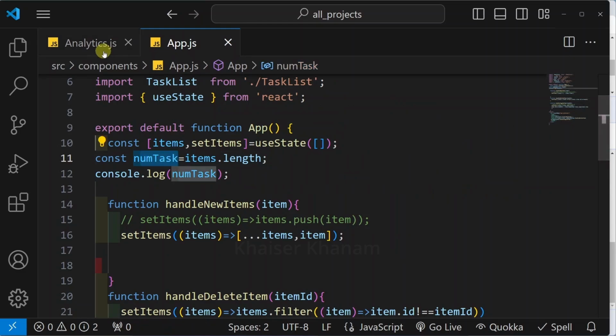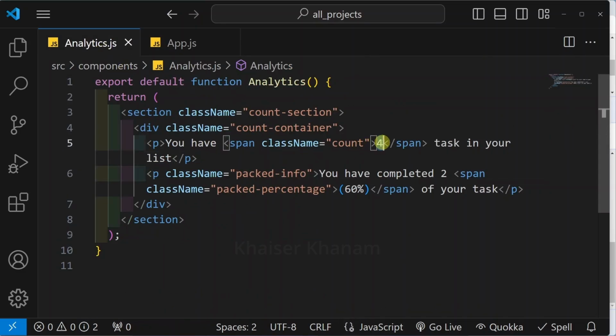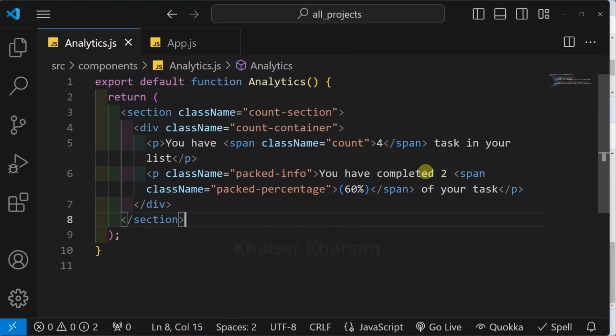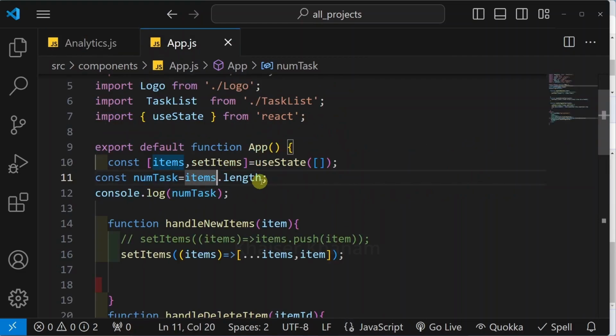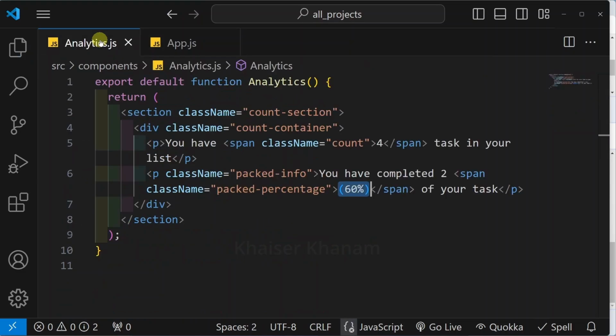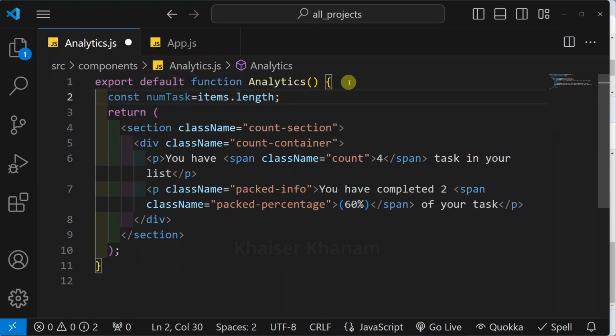But this numTasks I have to display in the analytics component. So we can do it in two ways. I can pass this numTasks as a prop, and inside analytics I can receive the prop and display this value. But inside this analytics, we should also calculate how many tasks I have completed, and also calculate the percentage. So instead of calculating the length here, I will comment this, copy it, and paste it directly inside analytics.